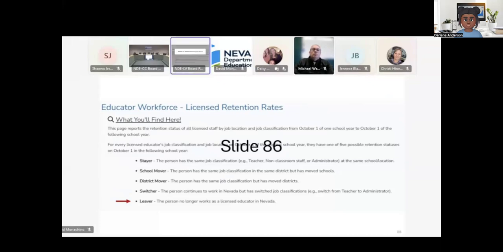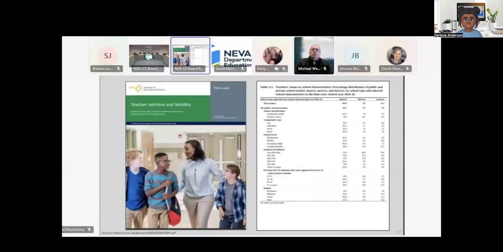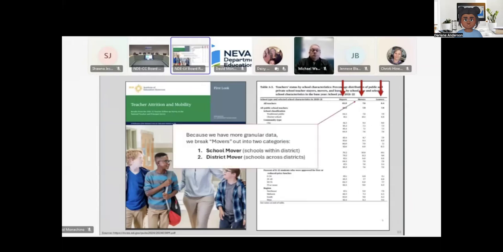So where do these metrics come from? This is metrics that come from the U.S. Department of Education. So they periodically put out a report called Teacher Attrition and Mobility, and they classify retention into one of 3 categories. People are either stayers, movers, or leavers. And so the one difference is because we have more granular data, we kind of break it out a little bit. So they have movers, and we break that out to school mover and district mover, because people care to know the difference. Did I move around within my district or did I leave my district? So we break out mover into school mover, district mover.